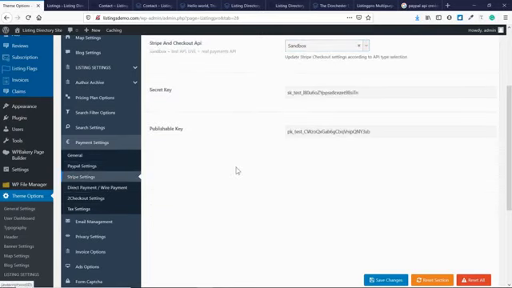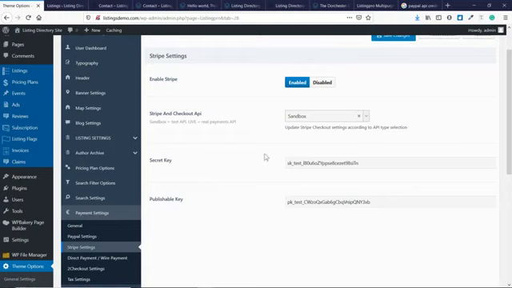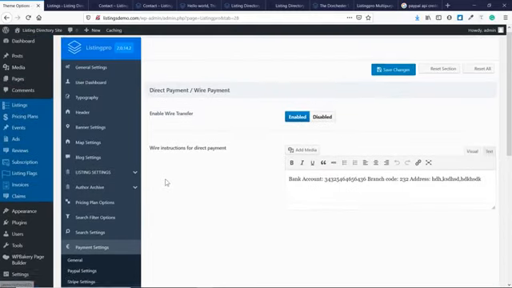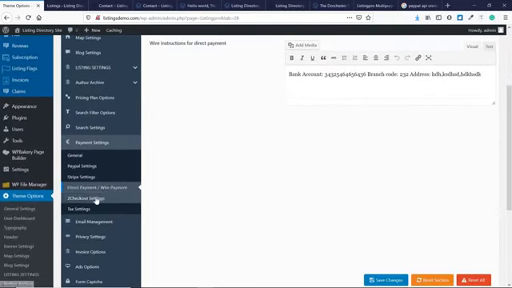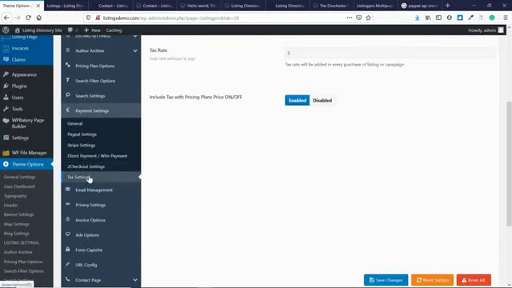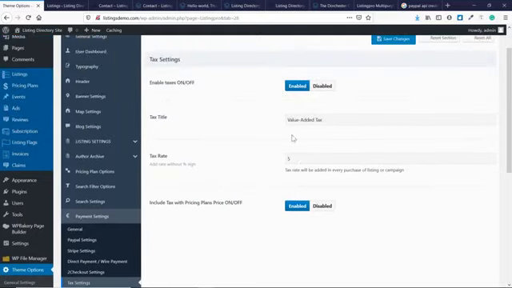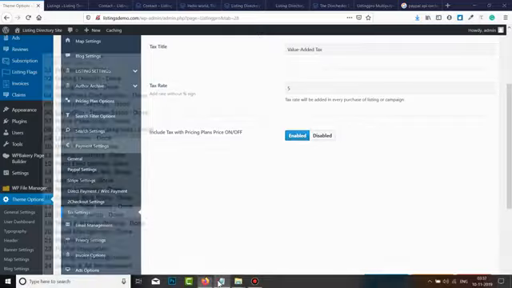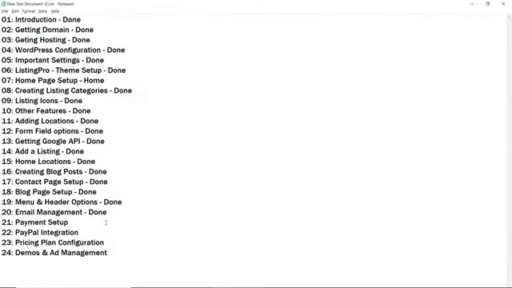Similarly, you can select Stripe, and in Stripe you can just select it live and enter your secret key and published key. You can select wire payment or direct payment, those are also good options. You can select to checkout, that is also a great option. And you can go to tax settings to add any kind of tax if you want to add. If you have GST, service tax, VAT tax in your country, then you can add that if you want. So this was all about payment setup and PayPal integration.